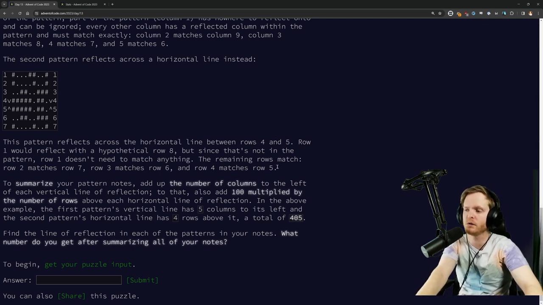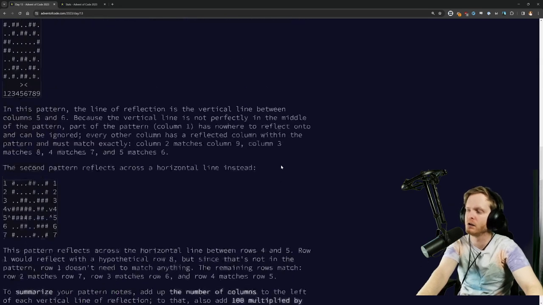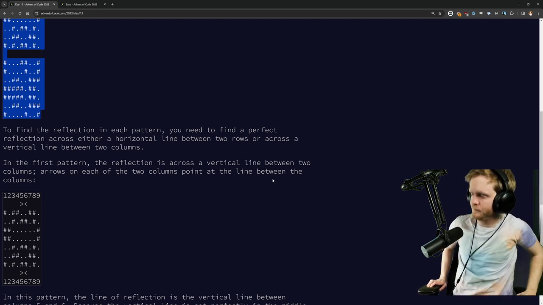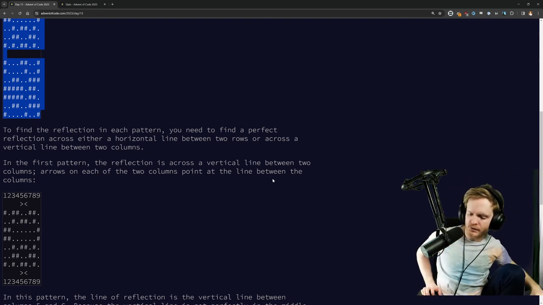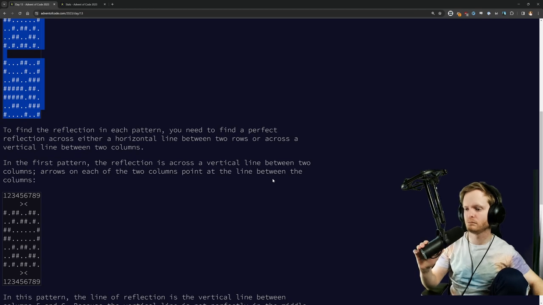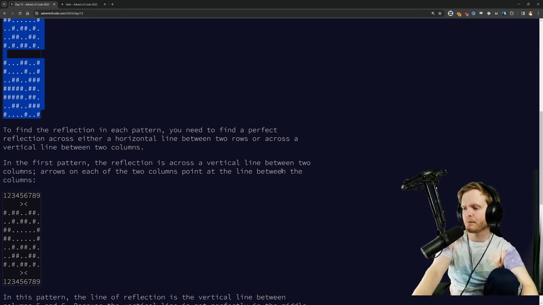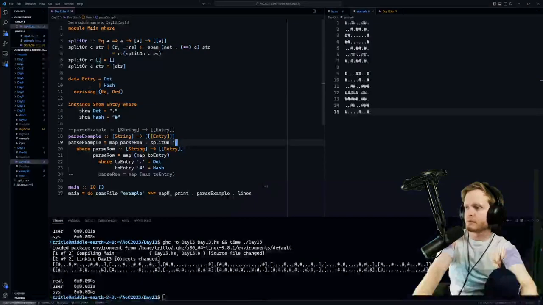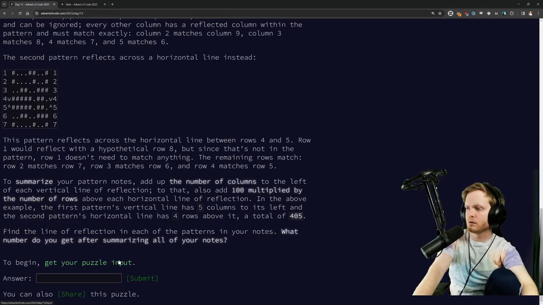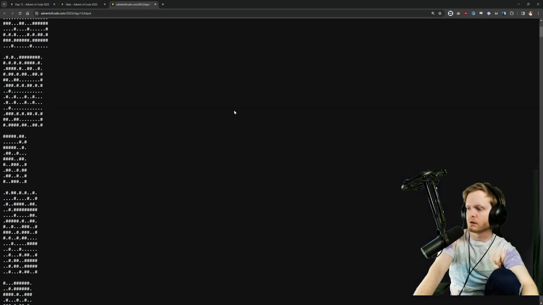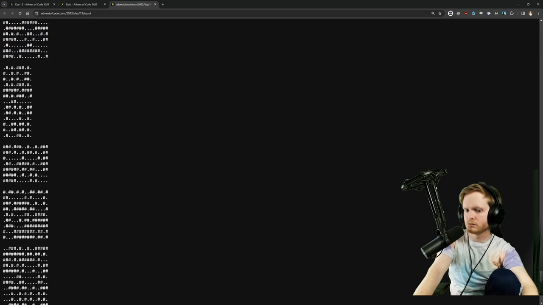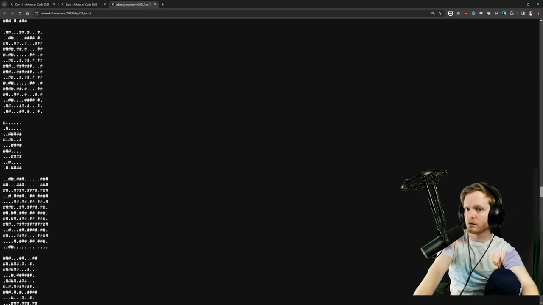Okay, what do you get after summarizing all of your notes? Okay, let's just write the function that finds that reflection. So what I'm going to do is let's check the input. So I want to see, right. So none of these is extremely long in the column sense.